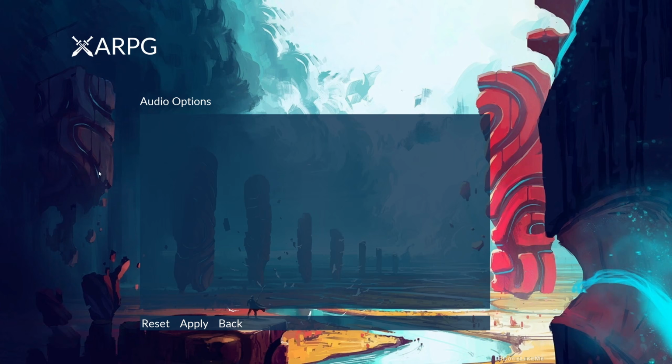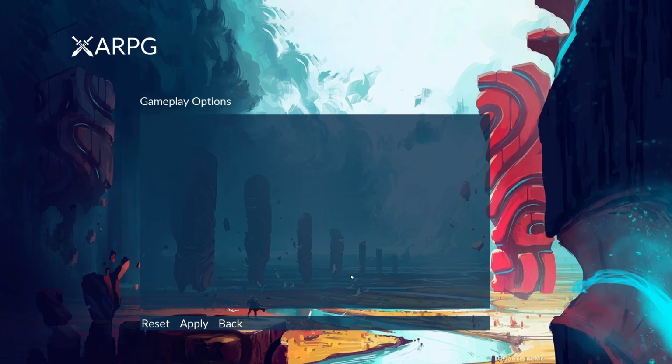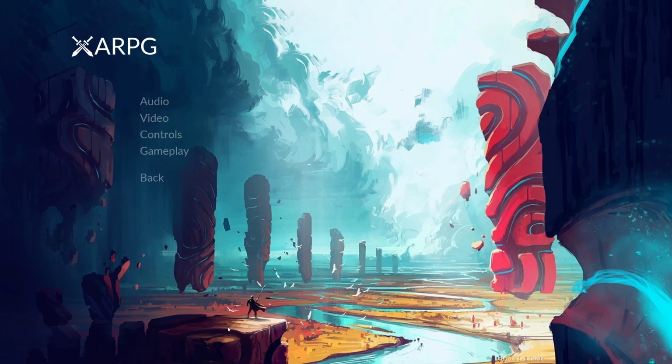I just need to implement the flow of the menu. So that's why we have this empty option panel. But it says here audio options. And when I go back, if I press video, we have a video options panel and controls. Similarly, control options and gameplay the same way, we have gameplay options like this.